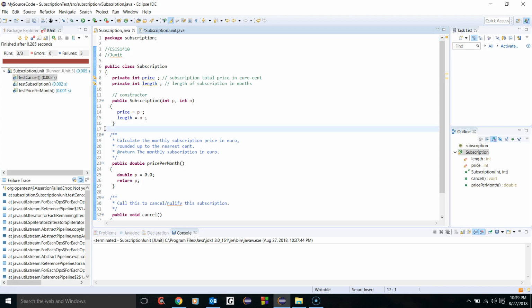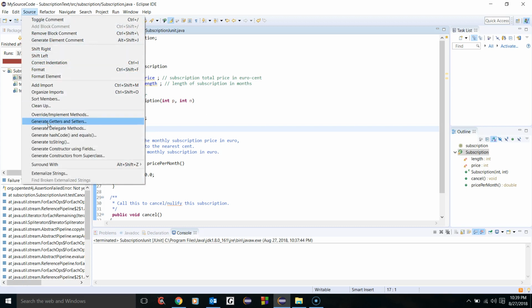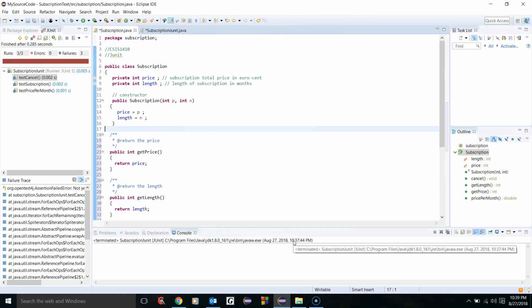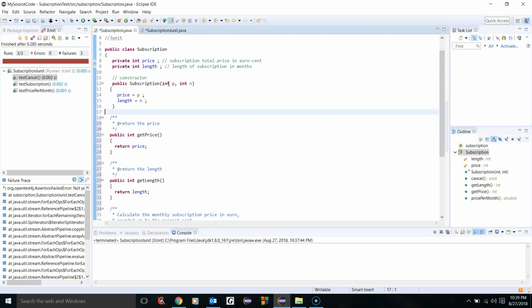We can do that very easily if we put our cursor right here, come over here to source, and go down to generate getters and setters. So for the length, we want to generate a get length, and for the price, we want to generate a get price. Make sure that they're public. Generate method comments, that's checked, and click generate. And there we go. Our get price and our get length methods are generated automatically for us.